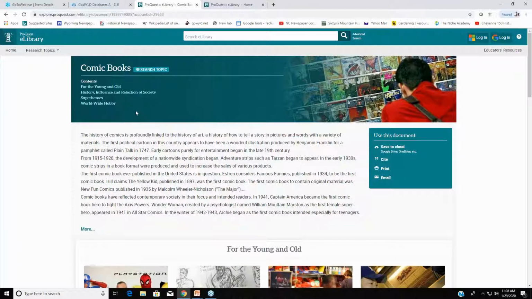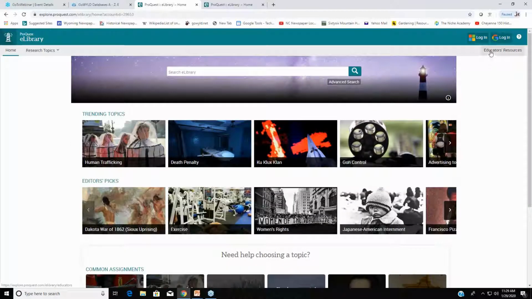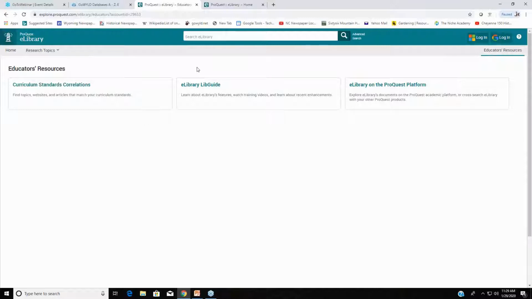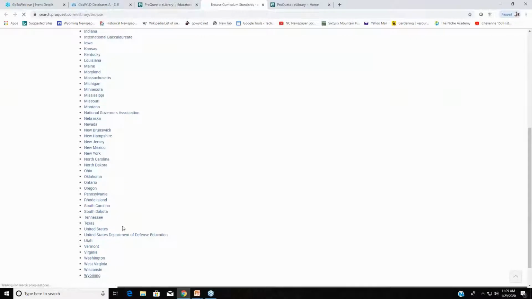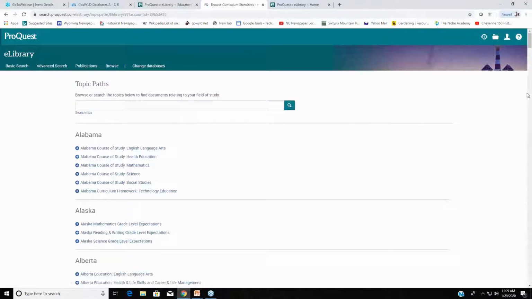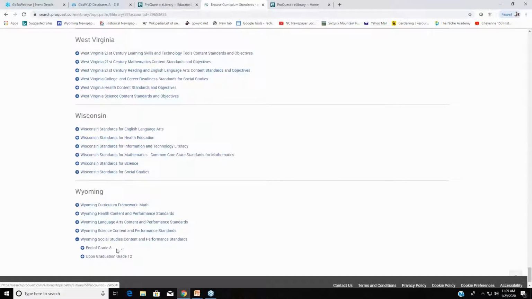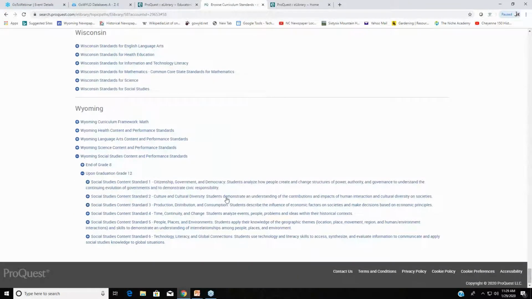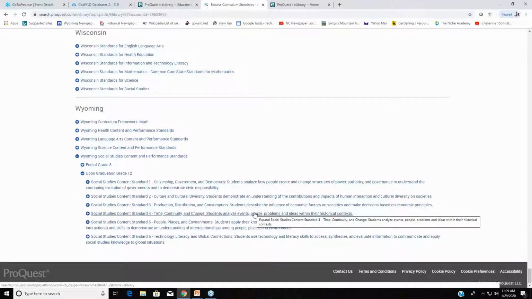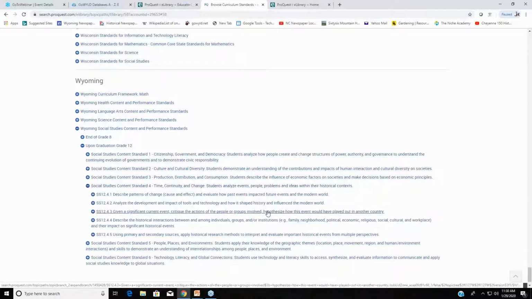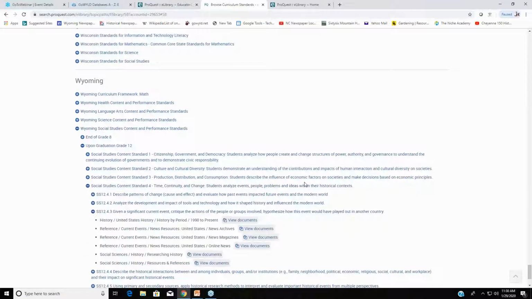Again, link table of contents. The last piece I wanted to show you is up here in the top right, and that's the educator's resources. There is a curriculum standards correlation where you can go into the state standards. And this link wasn't working, so we'll just... Social studies. And it will get you to some documents geared towards the educators.